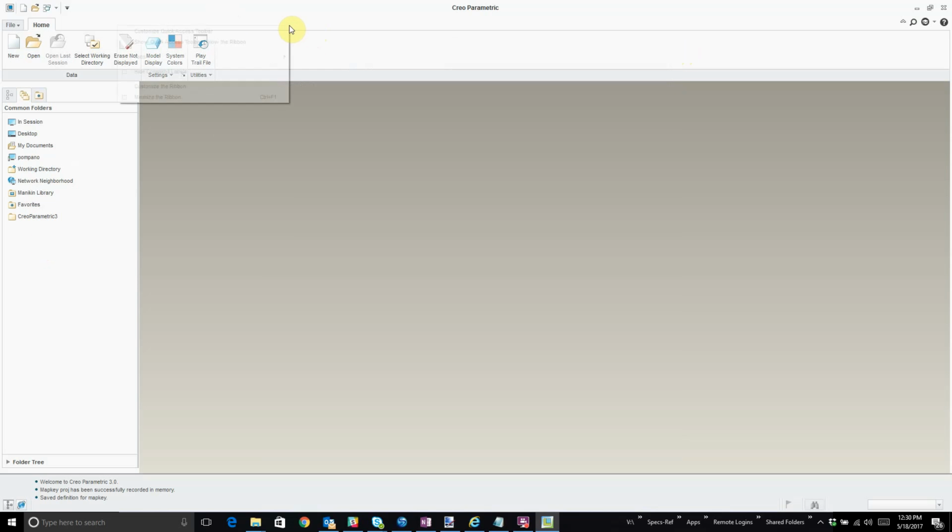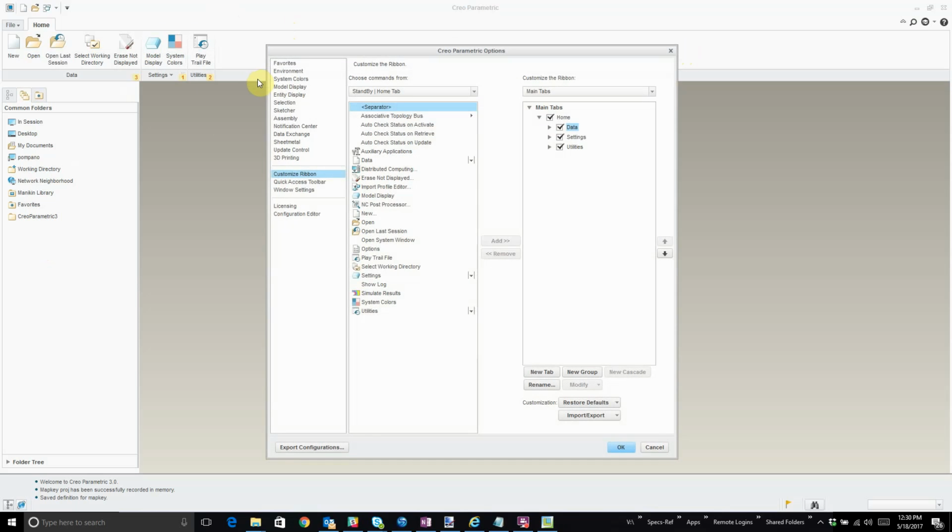So you can get there several ways. You can go here to just customize the ribbon. I just right-clicked in here, customize the ribbon, and you can see here, it's looking at my main tab. So it's saying I have a home tab here. I can say add a new tab. It's going to add one up here. We can call this tab whatever we want. Let's call it projects. Boom.